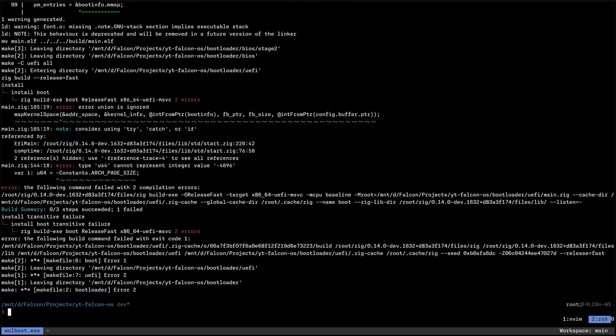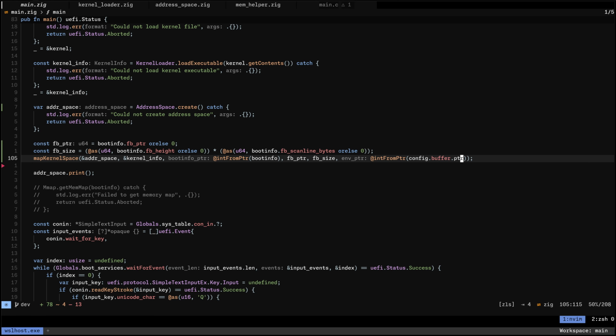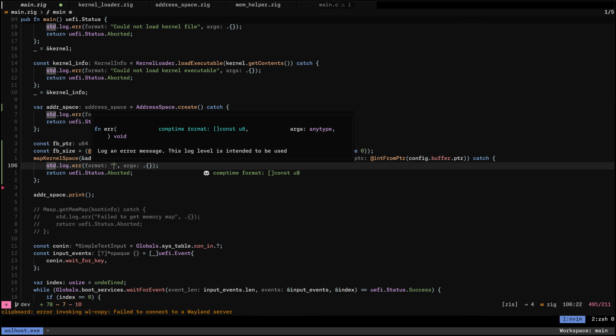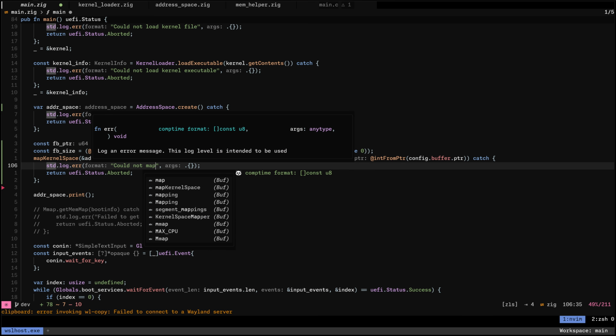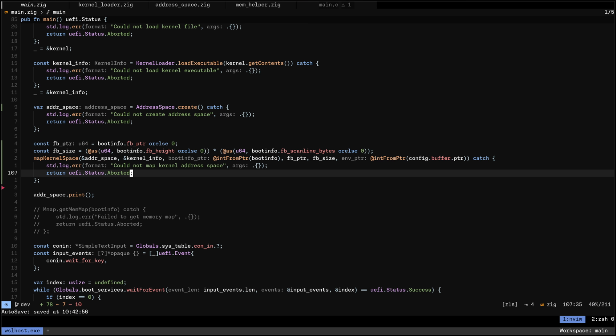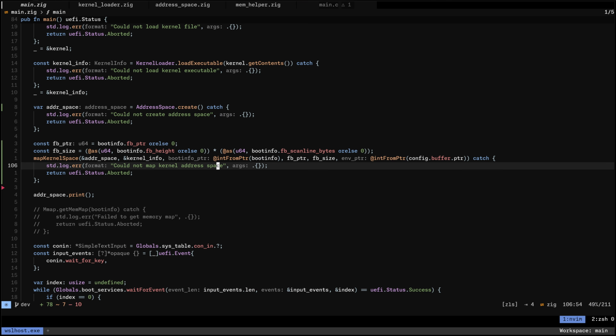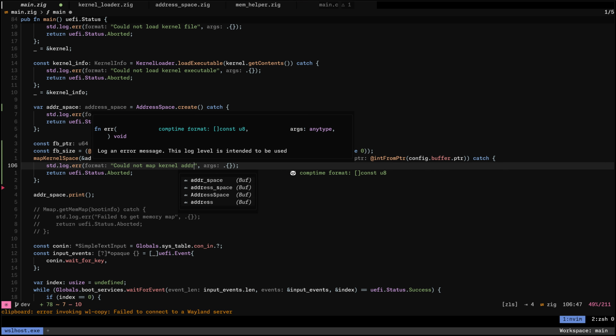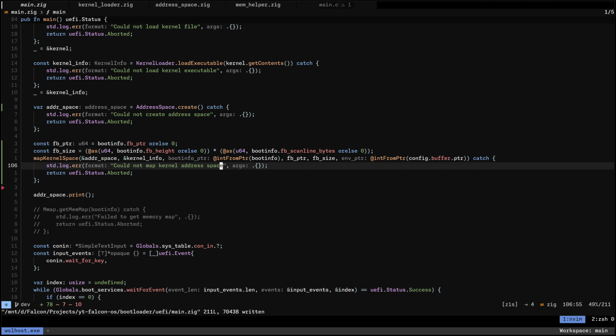And what now? Error union is ignored, of course, because we need to add the classic catch block. Let me just do this. Should not map kernel address space. Should not map kernel address space. Yep. Okay.